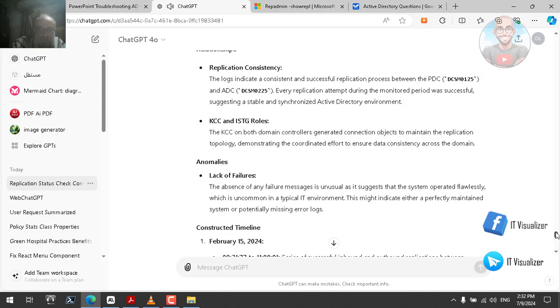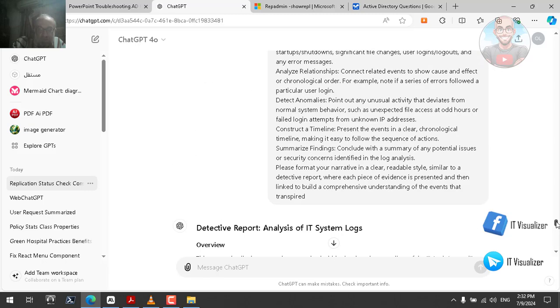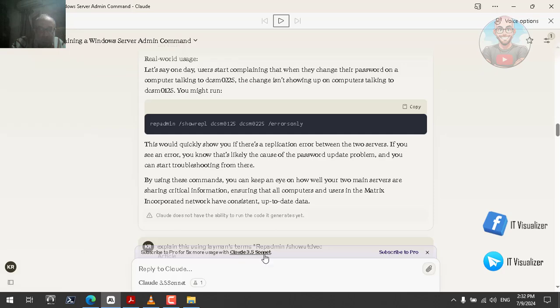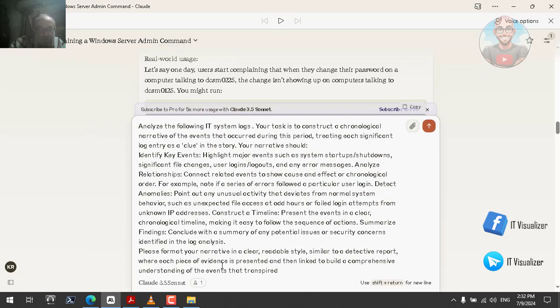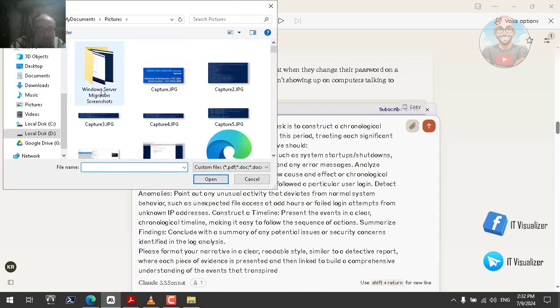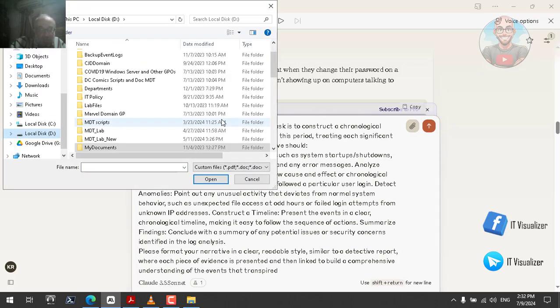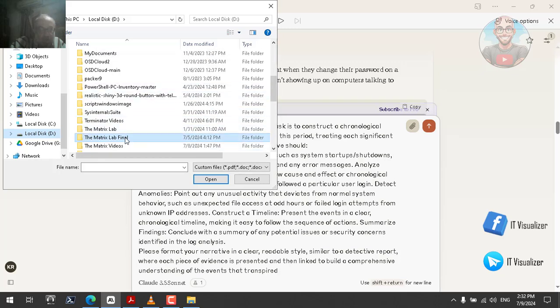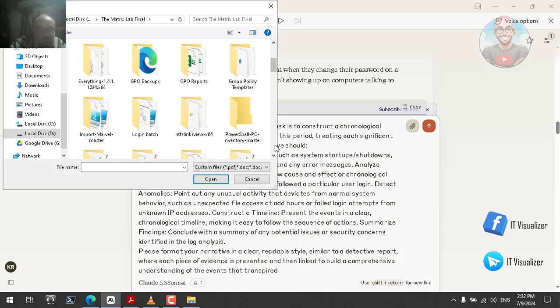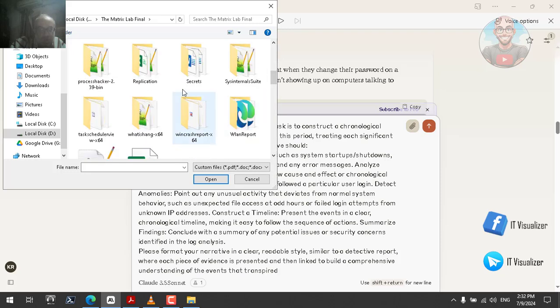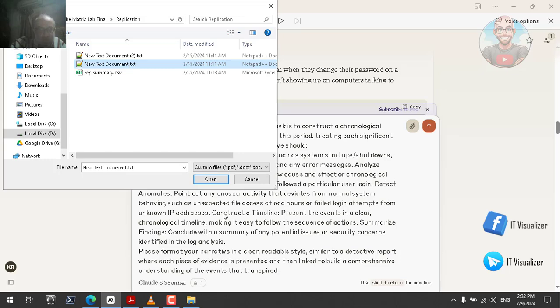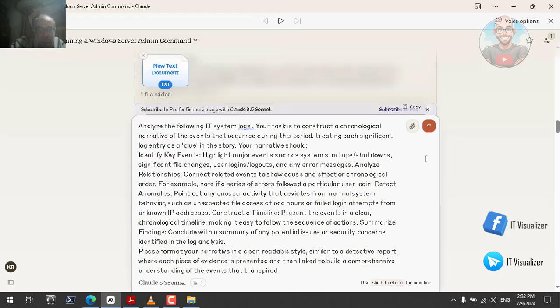Okay, as we can see here, this is the analysis of the log. I think it's very, very good. Let's see if we can ask Claude to do the same and analyze this log as well. If you go there and ask it to analyze the log of the showrepl, as we can see here, let's do that.